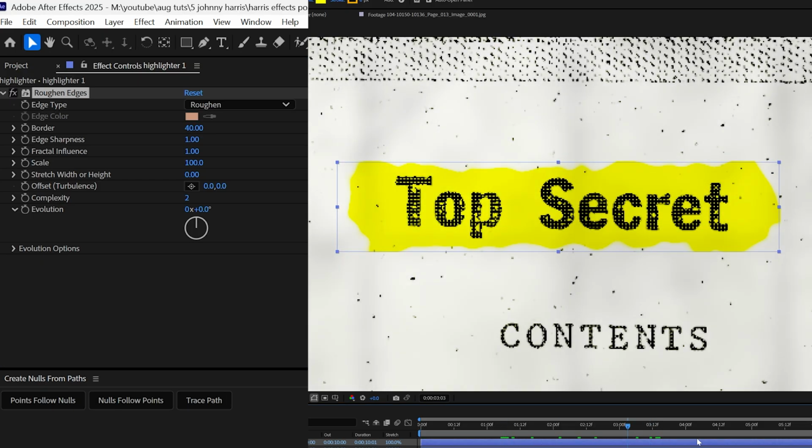You can see this looks a bit crazy here. Like this is a little bit too crunchy looking for a highlighter. So right here where it says scale, instead of 100, we're actually gonna set that to 40 as well. And then right here, stretch width or height, we're just gonna change that to 6. So now you can see it's got this great highlighter look.